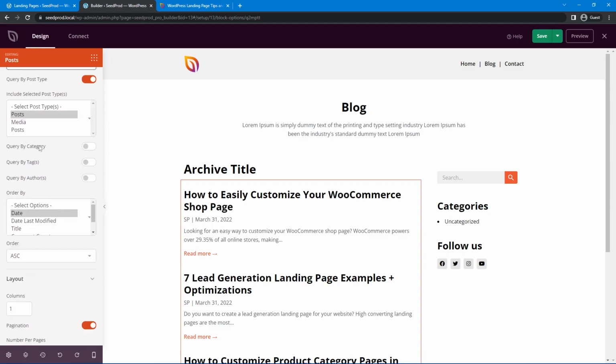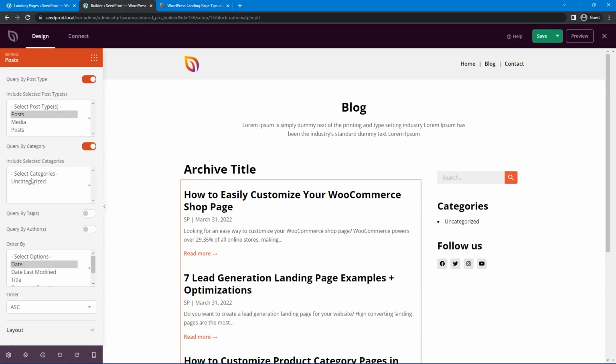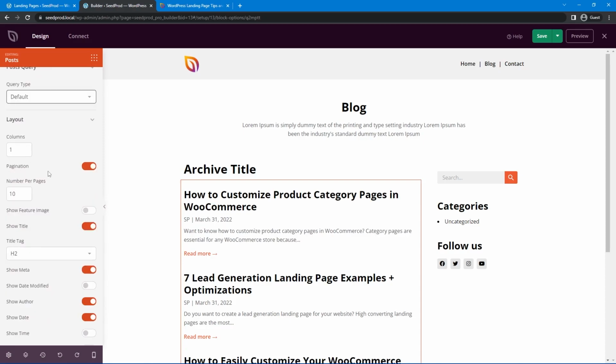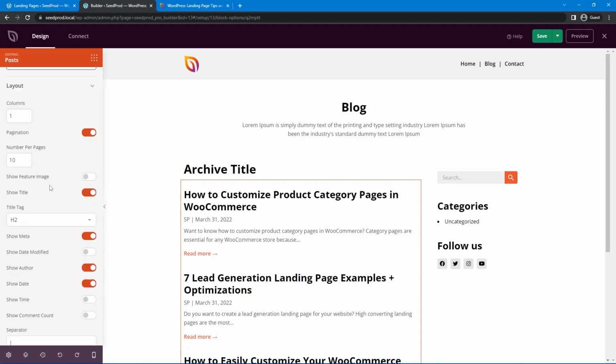So maybe you have specific categories that you want to show only. So for example, here by category, I only want to show uncategorized, but you could break down different sections of your website by category, and then you could create a custom page for each one and then assign it on the template page here. Down here, we have the layout, so you can change how many columns you want, any pagination, if you want to show the featured image.